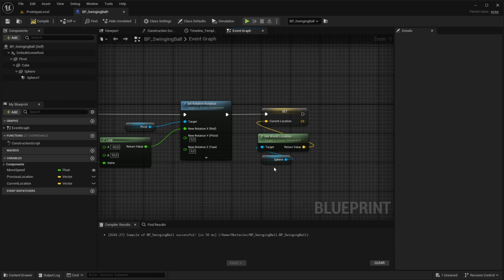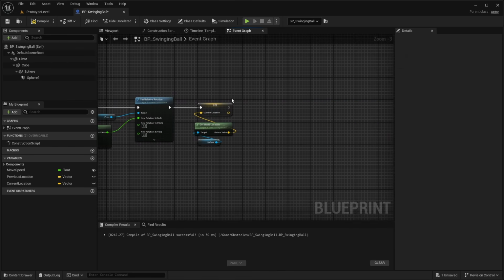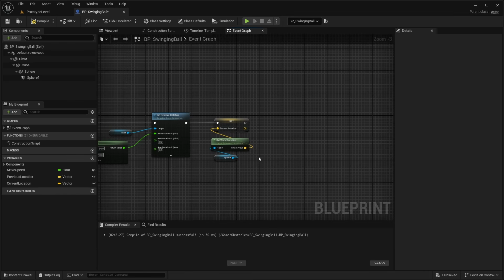And now what we have to do is subtract this current location from the previous location and then normalize that, because again, we only care about the direction the player is getting launched into and not how far the player should get launched.